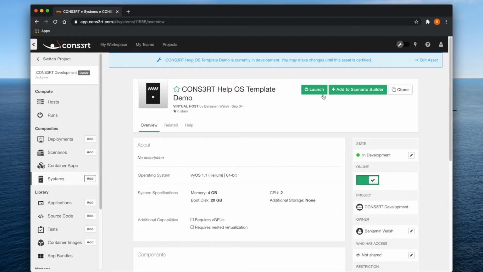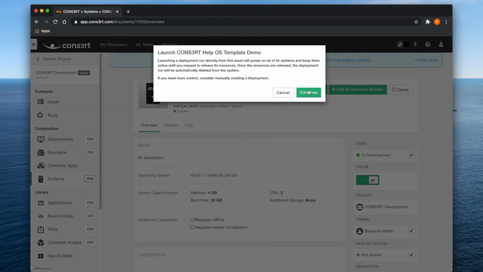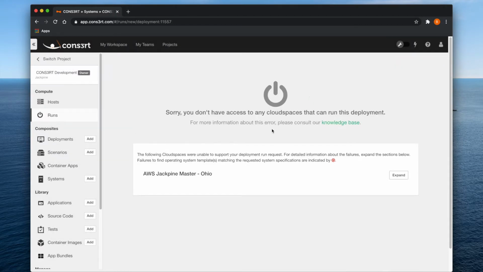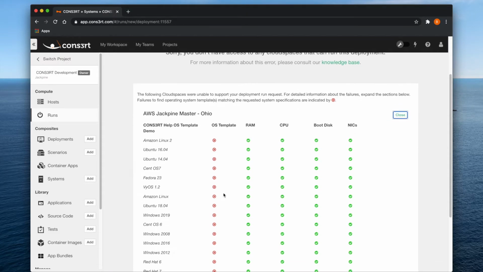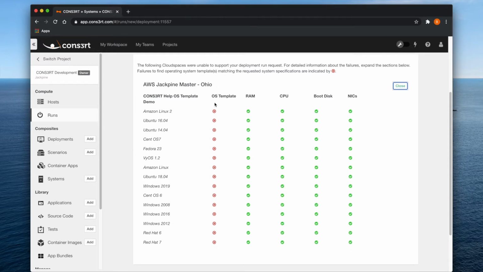In today's video, I wanted to talk about a common issue that pops up when you're attempting to launch a deployment. Let's say you're trying to launch a virtual machine with a certain operating system. Occasionally, when you go to launch it, you will encounter this page here. Clicking Expand next to the cloud space in question will give you an idea as to what is preventing your virtual machine from launching. Oftentimes, it's the operating system template.